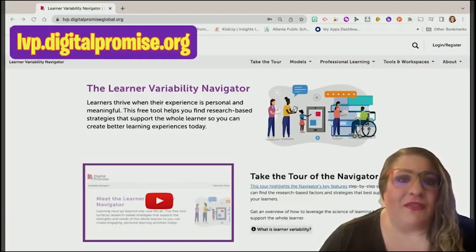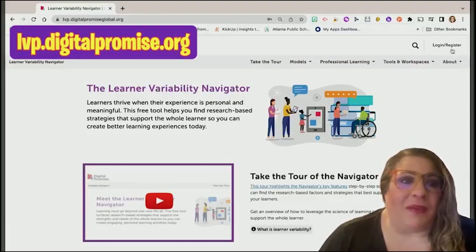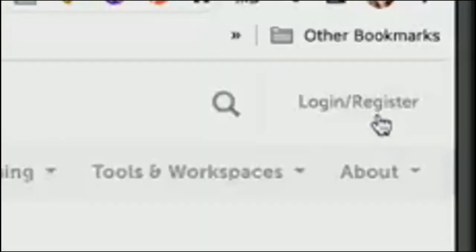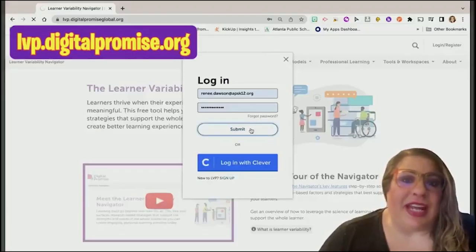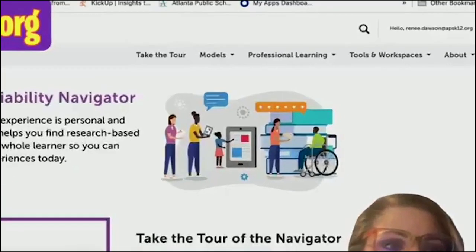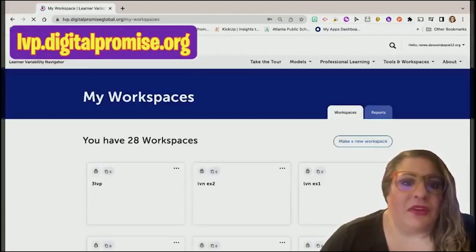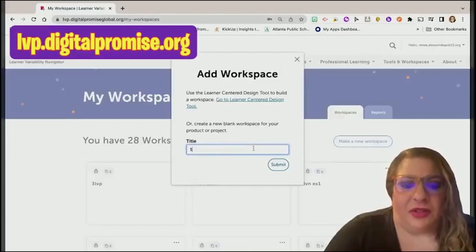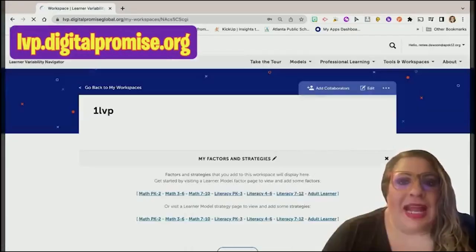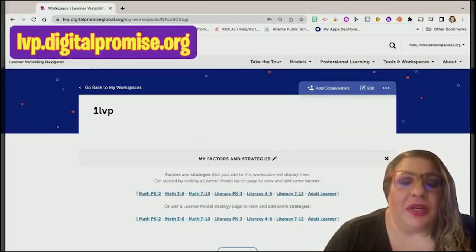First, create a free account at lvp.digitalpromiseglobal.org. Once you've created your free account and logged in, go to Tools and Workspaces and My Workspaces. From here, click on Make a New Workspace, give it a title, click Submit, and it'll take you to the Learner Model Factor page to select the learner model for the student you're looking at with the Learner Variability Navigator.